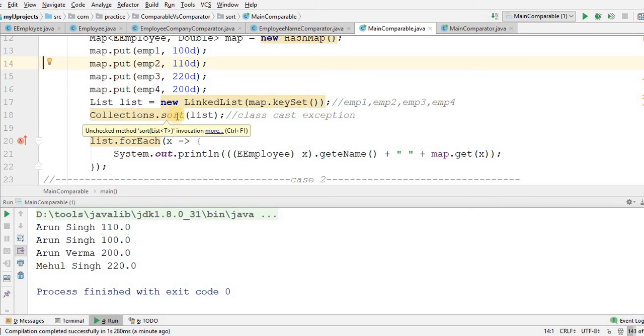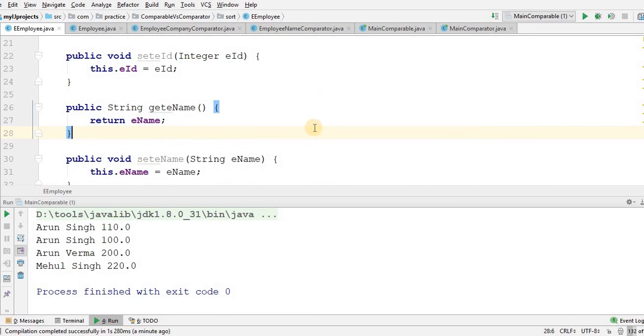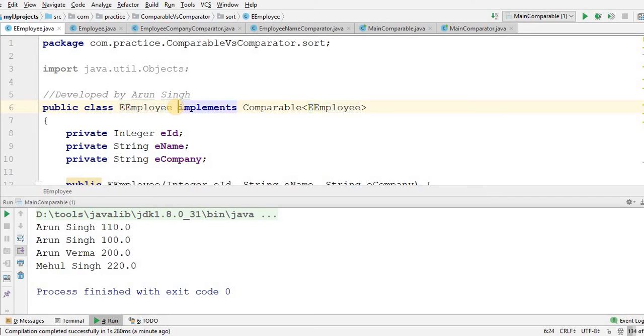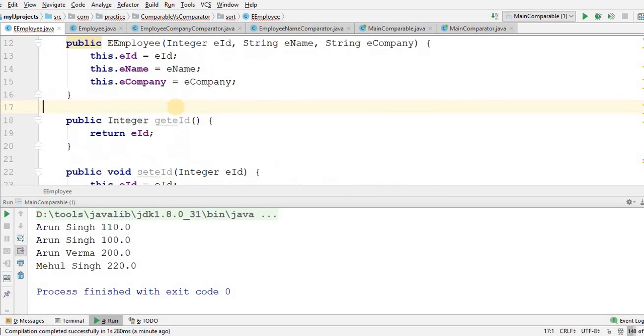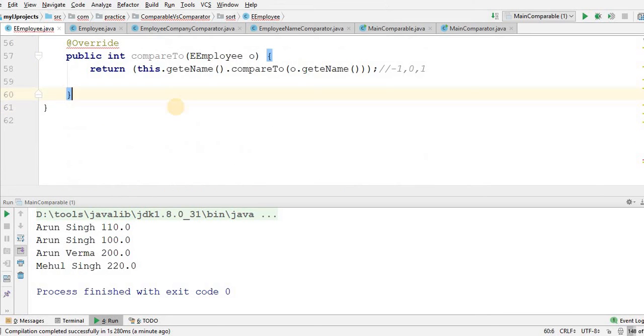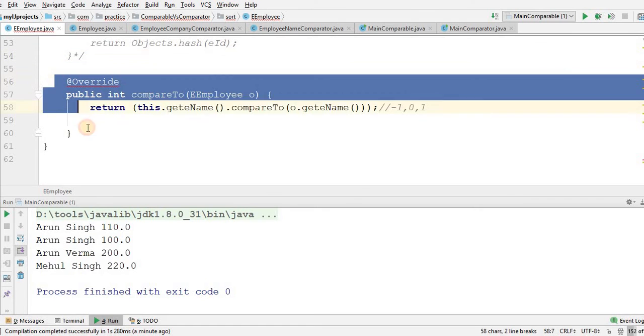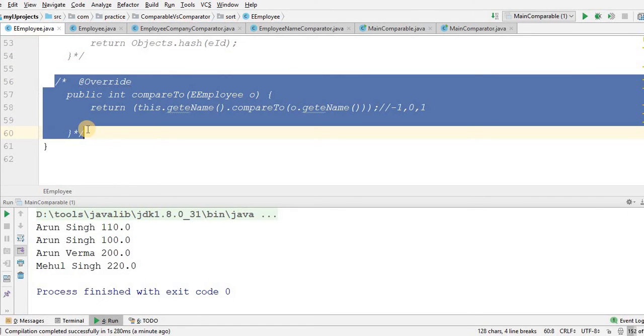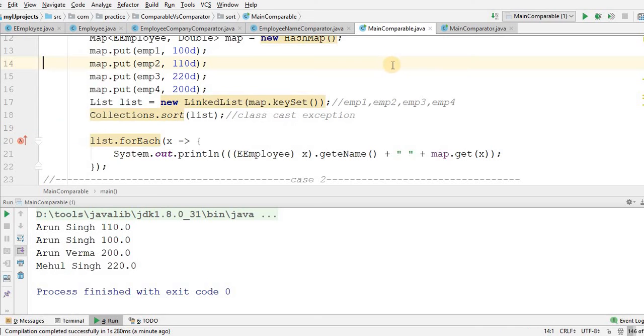Now, this Collections.sort, I have said that I can put a list here, but there are some conditions. What are those conditions? Let me go to this Employee class, and I am just commenting this part, so this class is not implementing the Comparable interface. If it is not implementing the Comparable interface, I can go and comment this. Let me go to main comparable, and you will see there is no compile time error. We are very fine here.